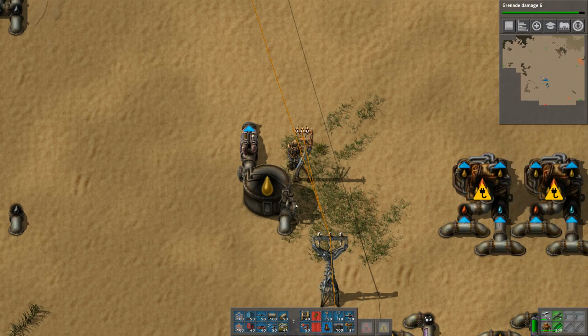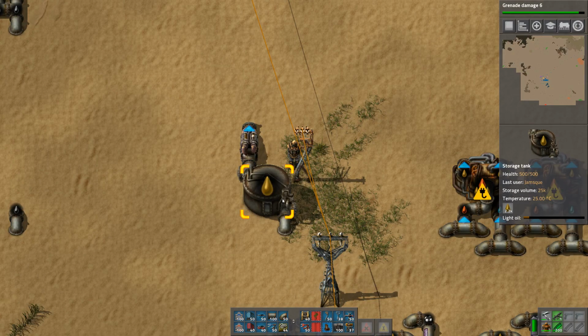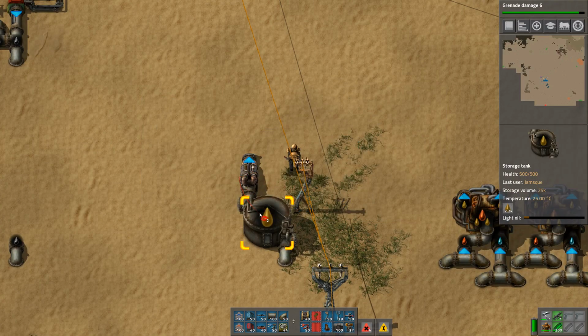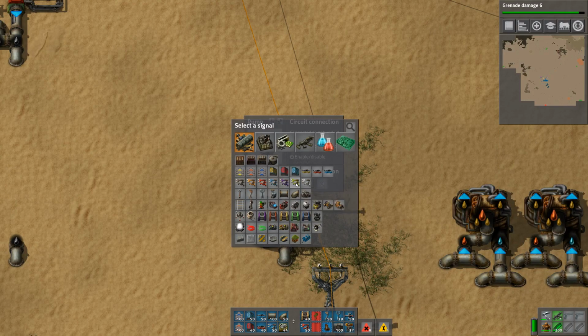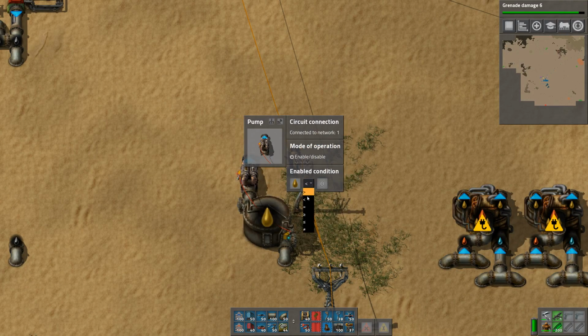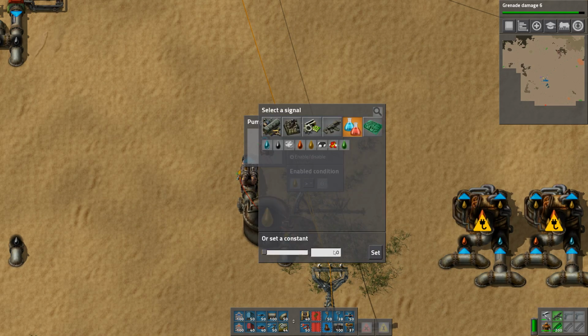So what I can do, look at this tank and see that its storage volume is 25,000 units. And I can use a wire to connect this electric pump up to this tank and set the enable condition to be light fuel greater than, we'll say, 20,000.